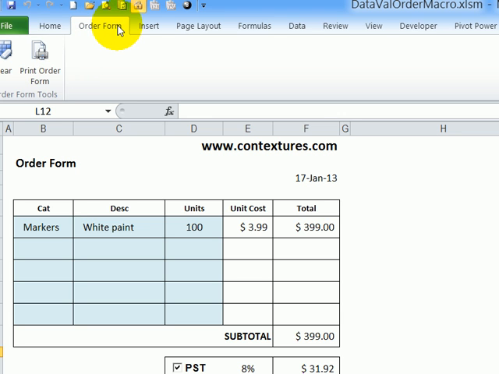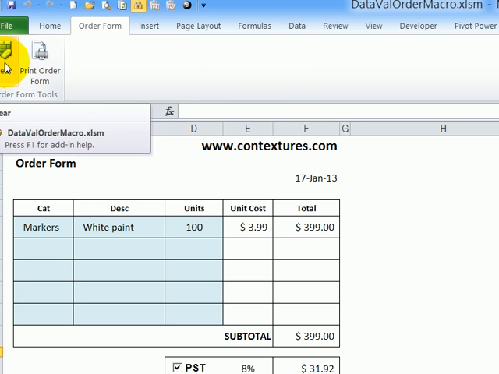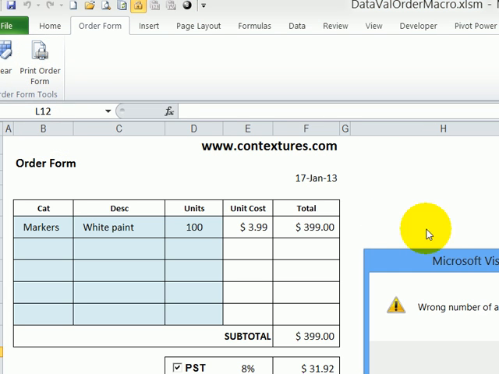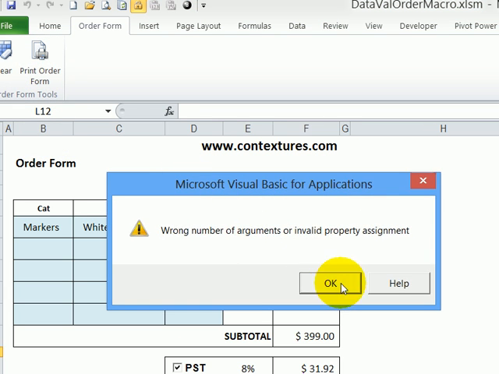So we've changed the tab name and the ribbon tab looks quite different now. We don't have those other groups. We have one group that says order form tools with 2 buttons on it. And here's the icon for the clear button that shows an eraser on a worksheet and a print order form button with a little printer on it. But if I click these buttons, it tells me I have the wrong number of arguments. So we need to add the ribbon callback to our macros so that these will work correctly.